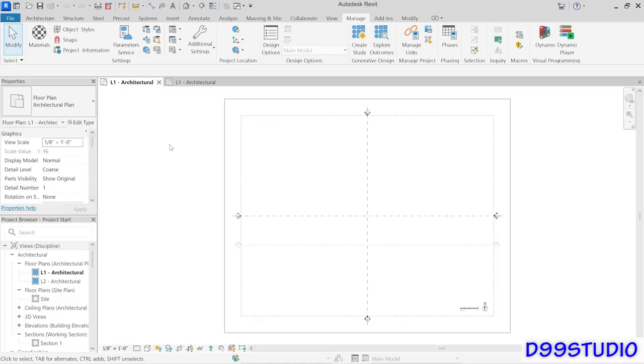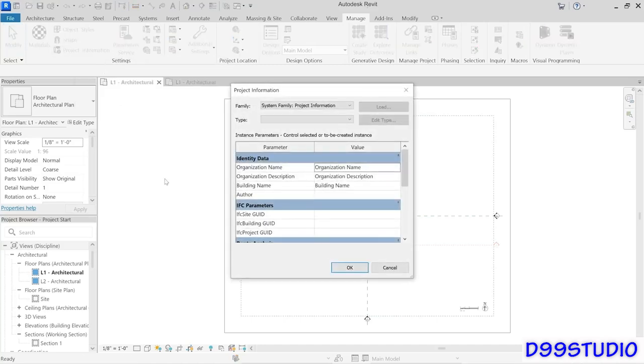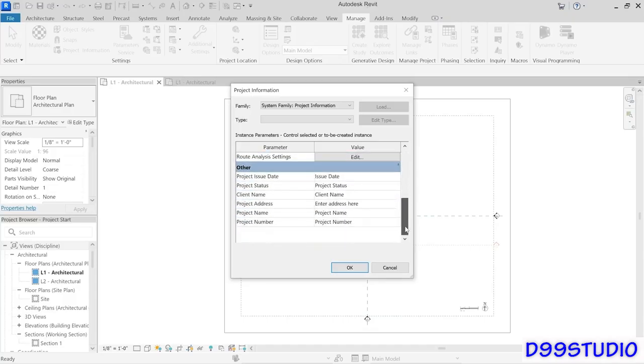So in the first step, I'm going to set the location and the overall project information using a command here called project information. So when you click that, this is all just text-based information that pertains to the project as a whole. So there are some identity data fields up here at the top, which I'm going to skip over. And if I scroll down here to the bottom, you can see under other that there's a variety of additional fields. So just go ahead and fill this in with any information that you like. So I'm going to put in a project issue date and a status like design development.